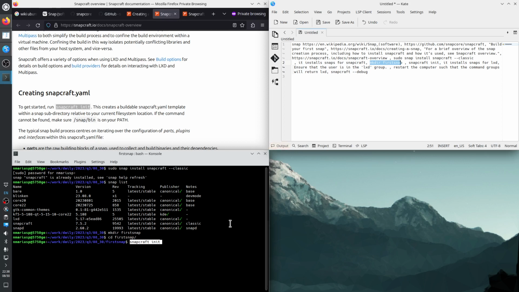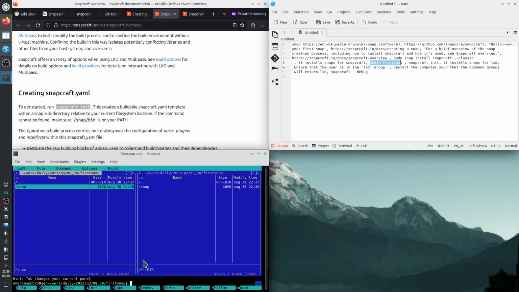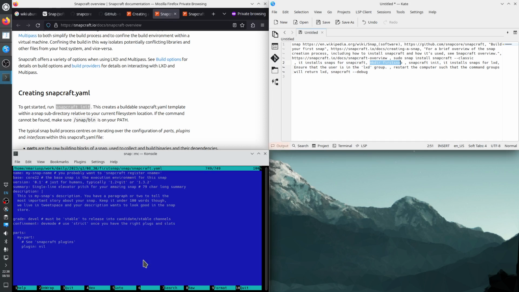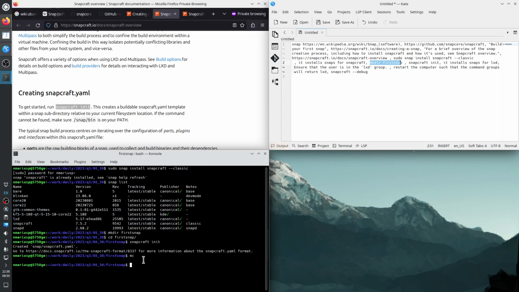snapcraft init is going to create a snap directory, and inside there's going to be a snapcraft.yaml file. Let's look at the source code. So it's just a directory named snap, just a file named snapcraft.yaml. So this is scaffolding, creating a sample hello world project for snap. Okay, let's actually open this thing with Kate.